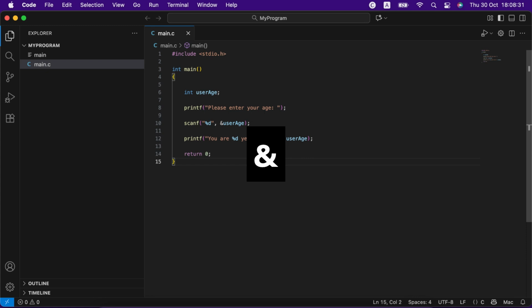What is that ampersand? And why is it there? This is the single biggest point of confusion for scanf. Here's the difference. printf with user_age only needs the value of the variable to display on the screen. Scanf needs to change the variable. It needs to know the memory address of the user_age variable so it can go to that address and drop in the new value.